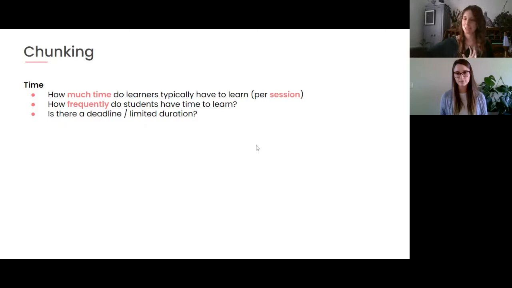So is there a limited duration? Is there a deadline by which they need to know this? Because there's quite a good chance that one of these would need to shift. If they need to learn everything by the end of the month, then you need to give them more time, and then you need to give them perhaps time more often, even at work, to do their learning.